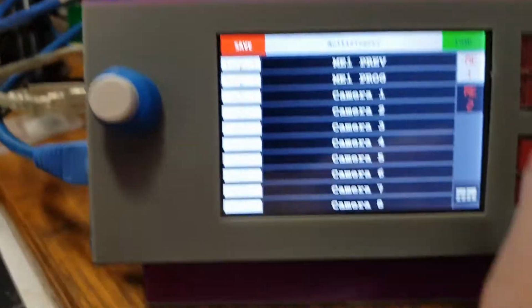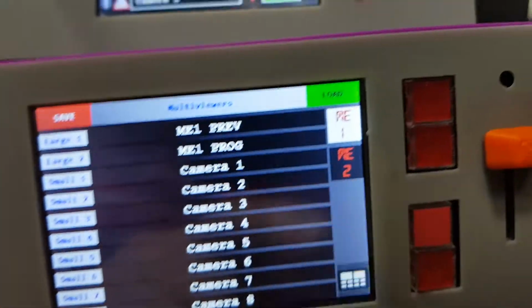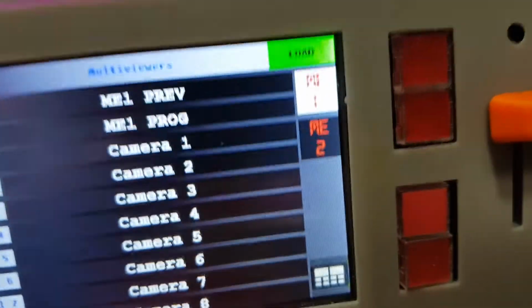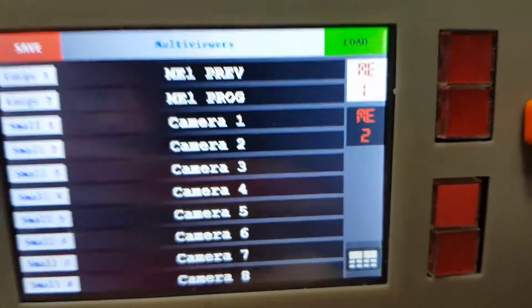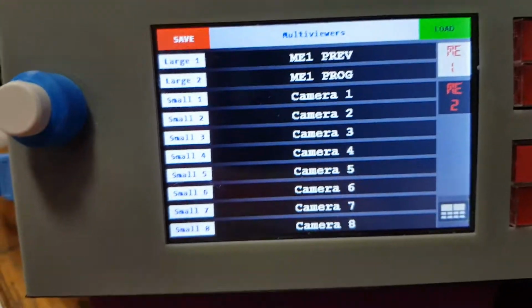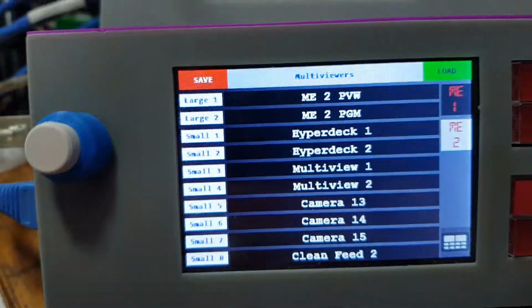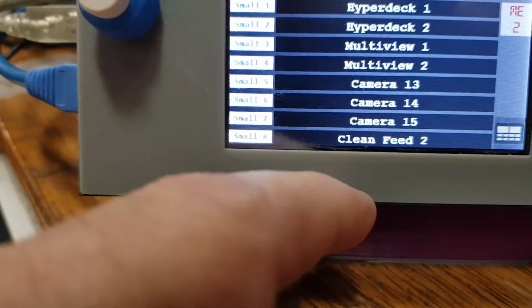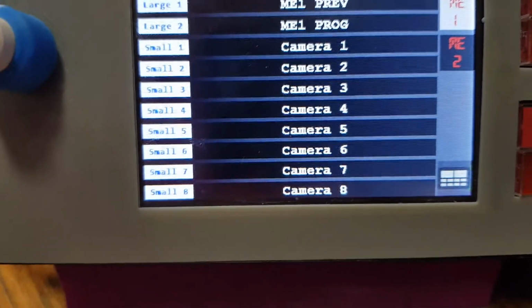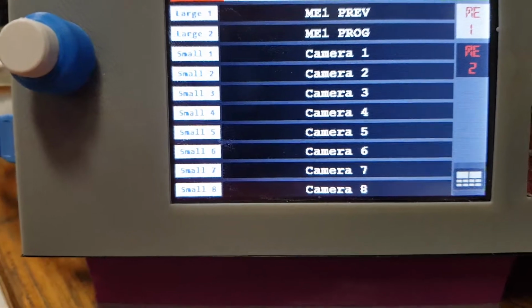We can select up to 4 Multiviewers. I don't think you can yet select Multiviewers on ME3 and ME4 on the newer ATEM software, but if you could, they would show up down here. So here I can either select ME1 or ME2. You can see these are all the source allocations for ME2, and these are all the source allocations for ME1. And of course we can go through and change.